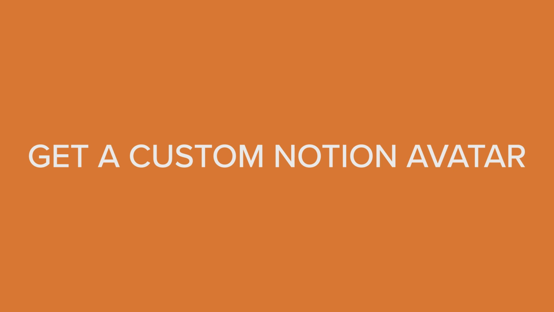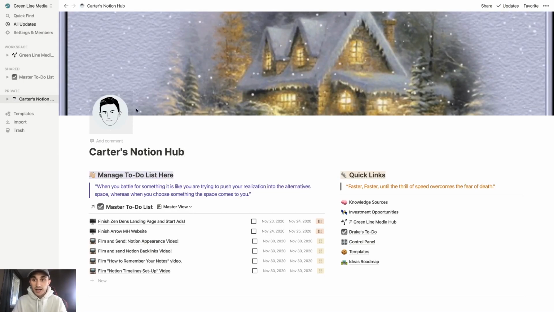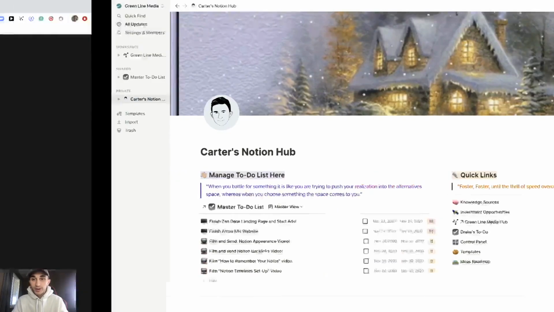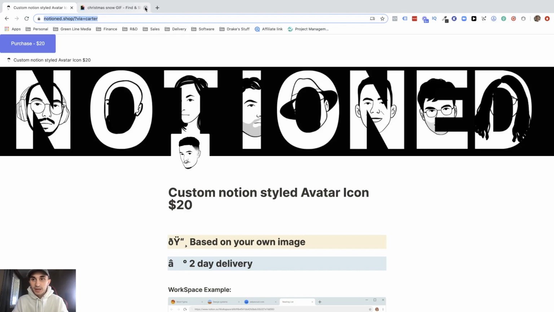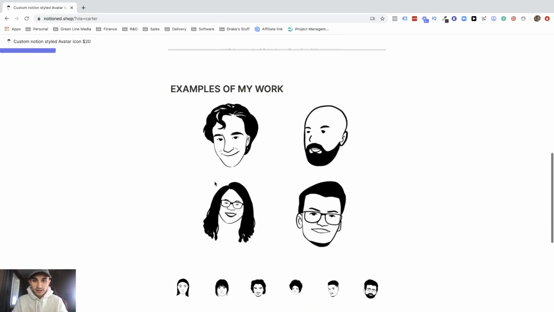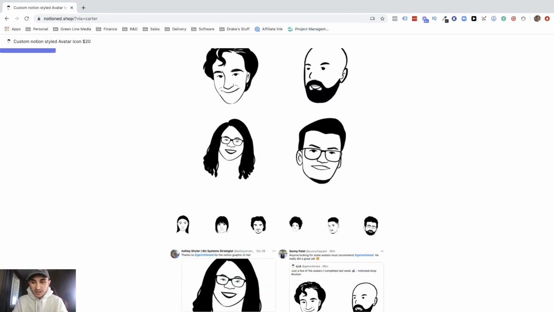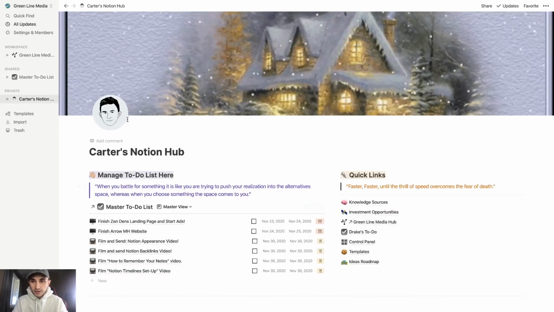All right, so I'm pumped to announce number 6, and I'm going to jump right into that now. Number 6 is get your own custom Notion avatar created. This Notion avatar was created by a guy named John, and he has a website where you can get Notioned essentially. This is the website here. It's basically custom Notion styled avatars for only $20. Here are some examples of the Notion avatars that he's created. He made the one for me too that I have right here.